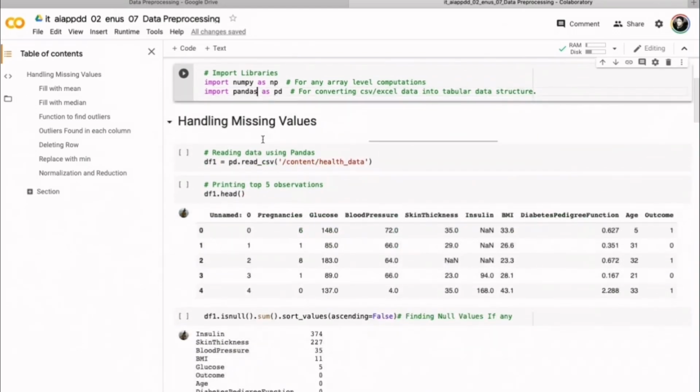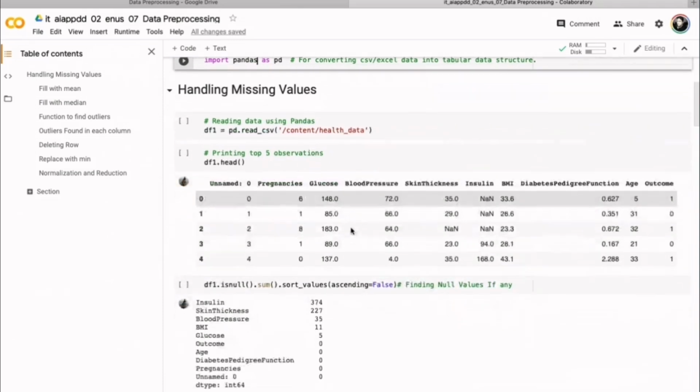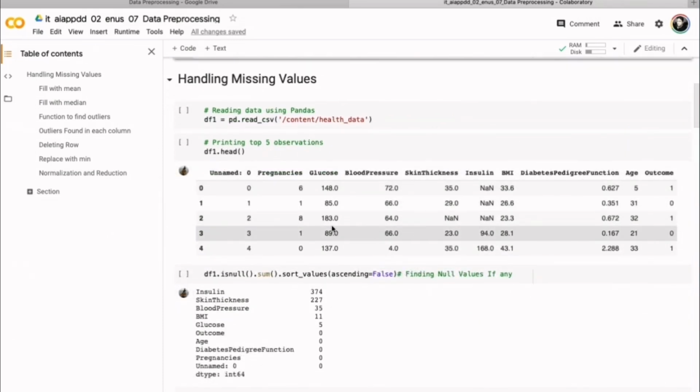So the first thing I'm going to do is read the data. Now this data is very simple. It has an outcome, which is whether somebody will have diabetes or not. So we know what glucose level they have, what blood pressure they have, what skin thickness they have, the insulin level, the BMI, the pedigree function, and whether they have a diabetic person in their family or not.